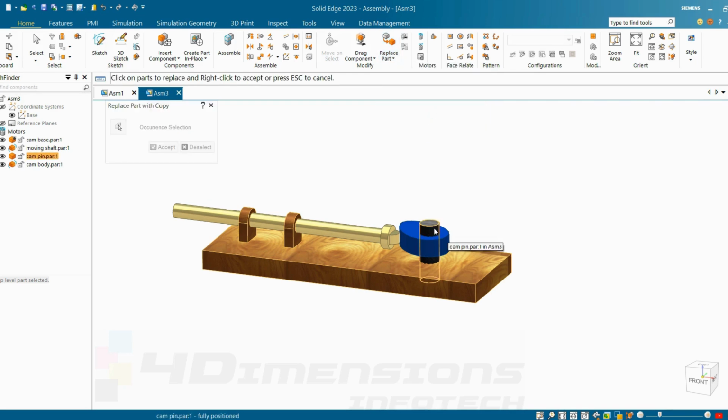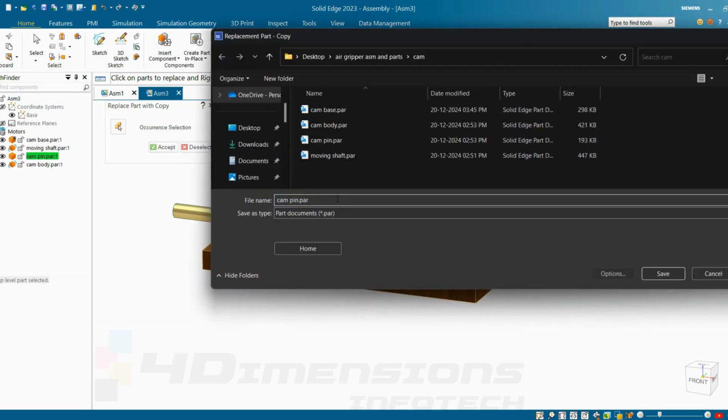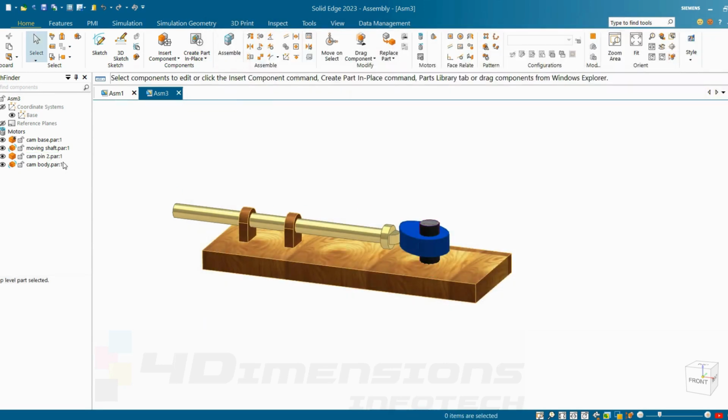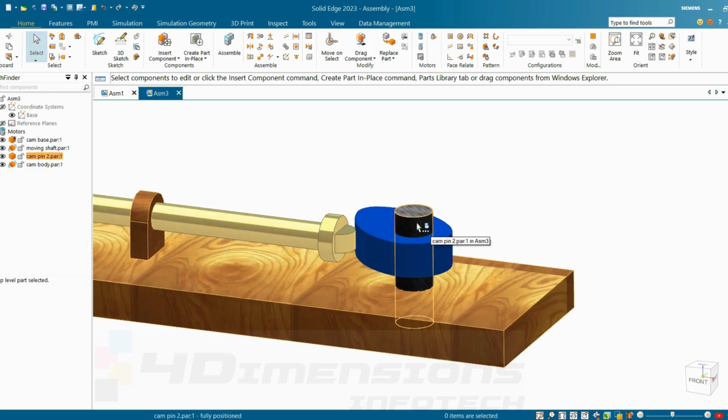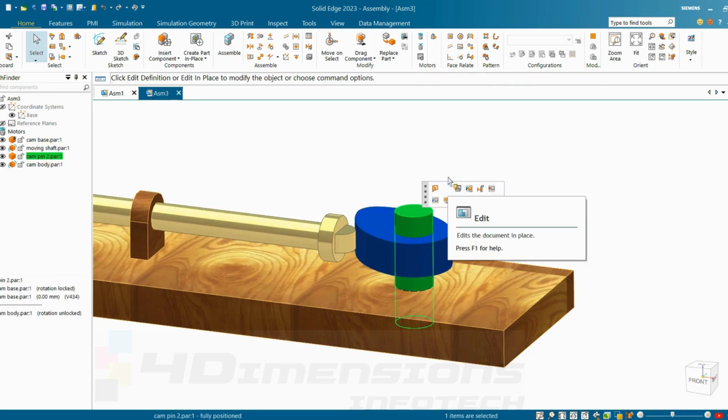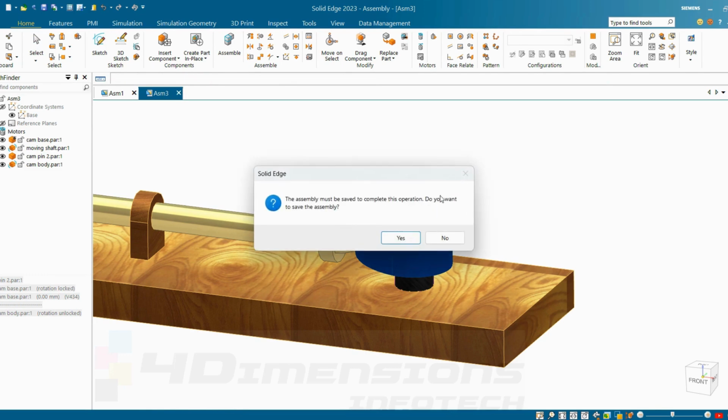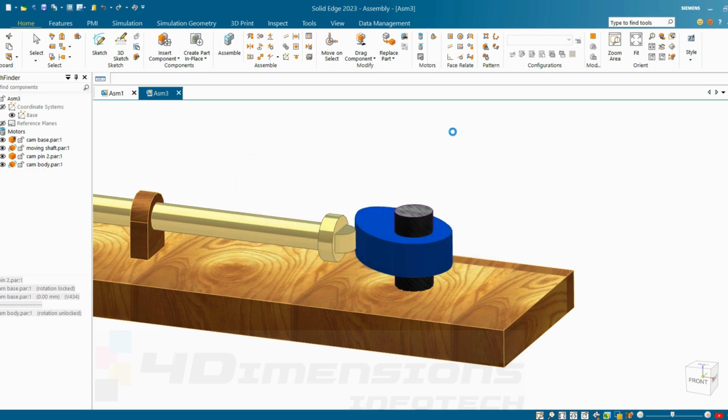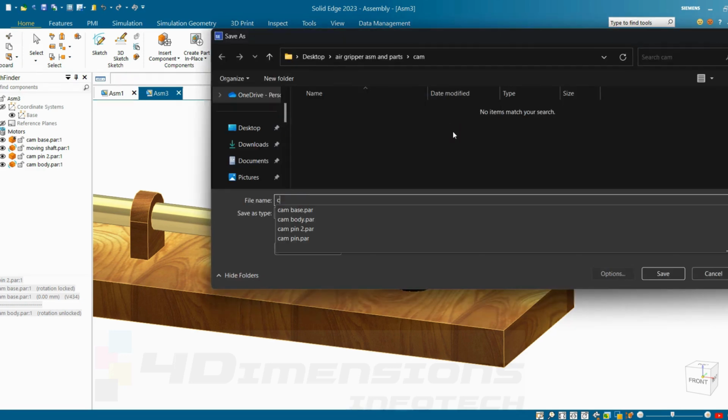Select the part you want to replace with a new copy, select the part and say accept. Now I'll change the name here and I'll add the name here as 2 and save it here. Now you can see this pin name is showing as 2. If I want to edit this pin now, I'll say edit. But as you say edit, it will ask you to save the assembly first. So I'll save this assembly first here.